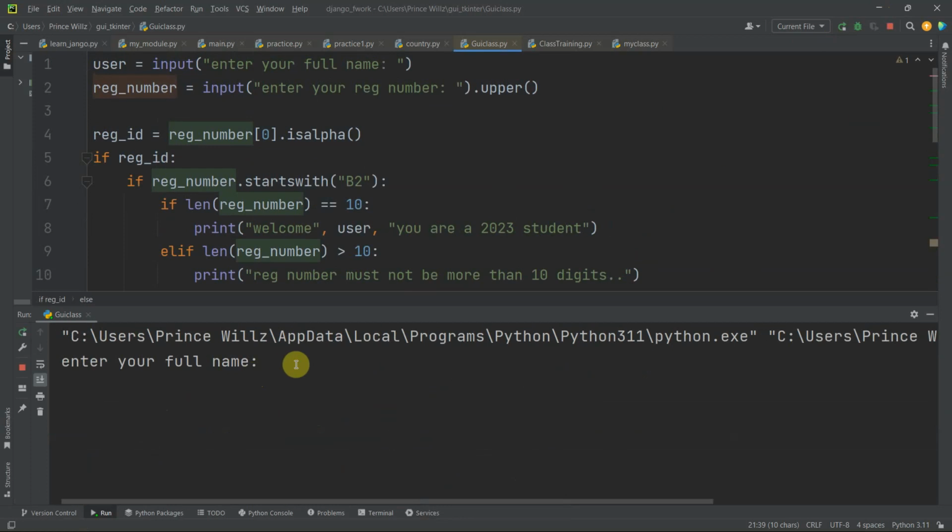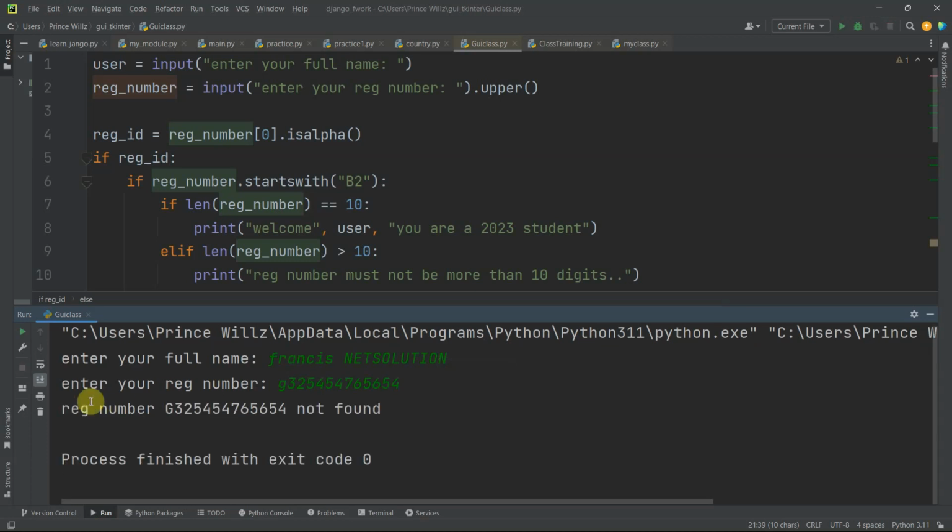Enter your full name, Francis Net Solution. And hit enter. Enter your reg number. Maybe the reg number should start with G and not B or A. Maybe G and then any other thing. If I hit enter, it says reg number this not found. As you can see here, the reg number was entered in lowercase and it's printed out in uppercase.